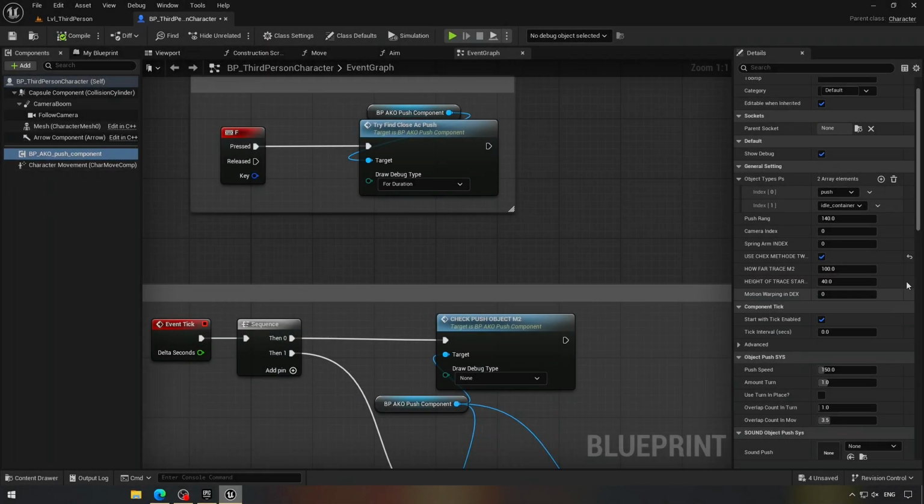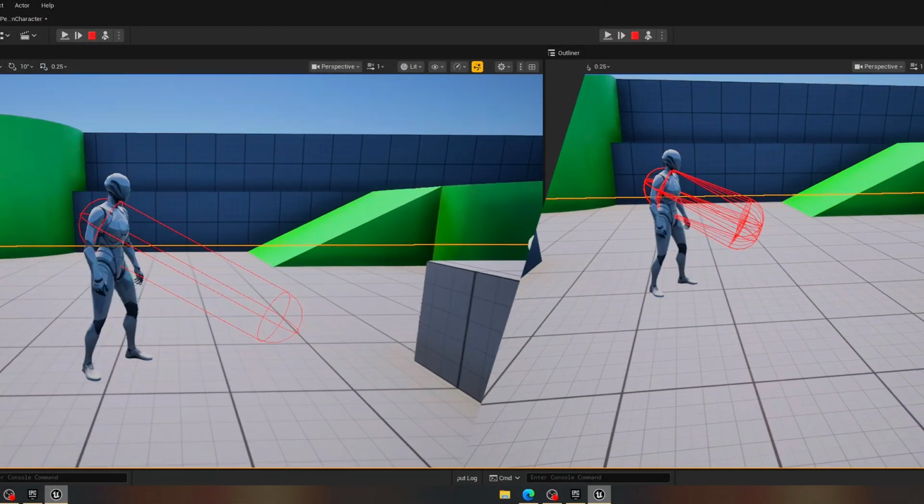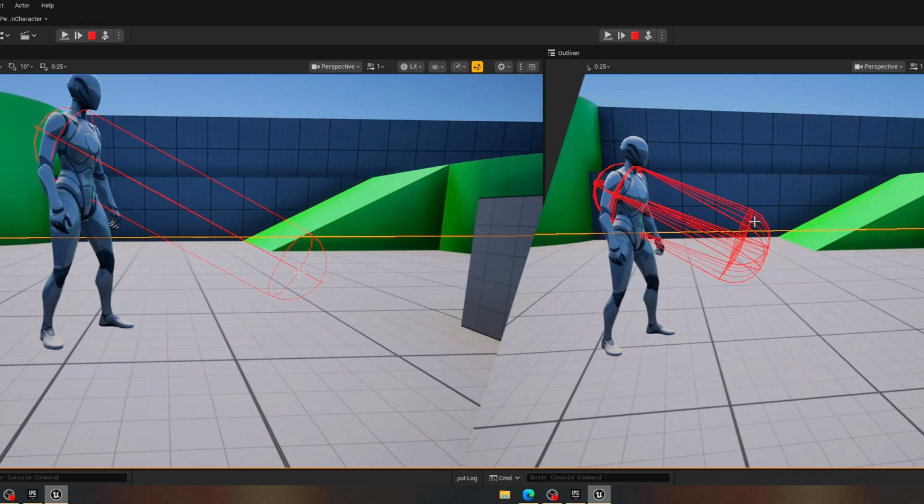Then we have Height of Trace Start M2, which is the starting height of the line trace used by this method, and How Far Trace M2, which determines how far the trace can reach.